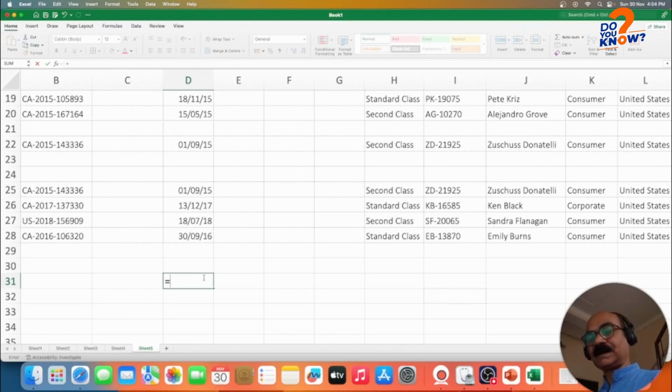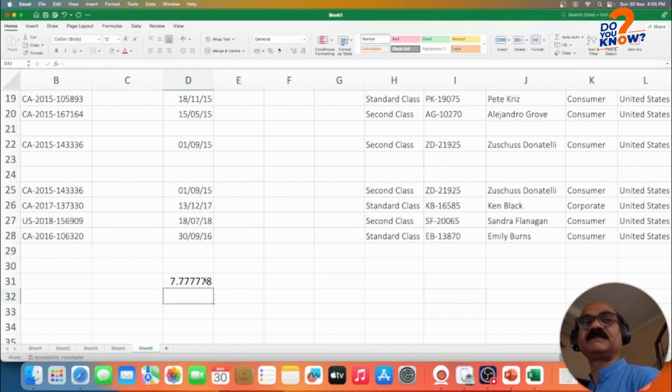Now start writing 2 plus 5 plus 6 plus 7 minus 10 divided by 18 multiply 22. These are the operations with the numbers I have written here. Press enter, you have a result before you.